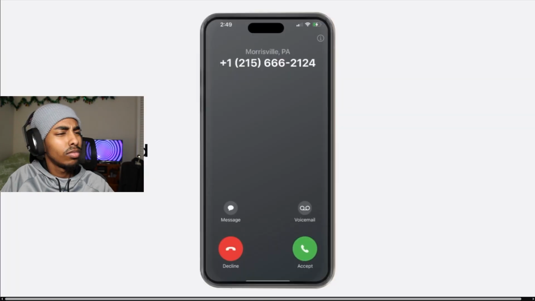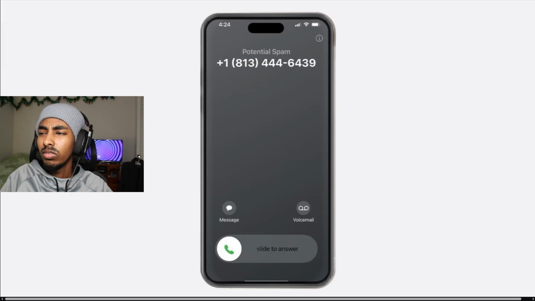Well, Apple actually provides two different incoming call screens depending on the state of the device. If it's unlocked and being used, it'll show the red and green buttons. If it's locked, the slider appears instead.